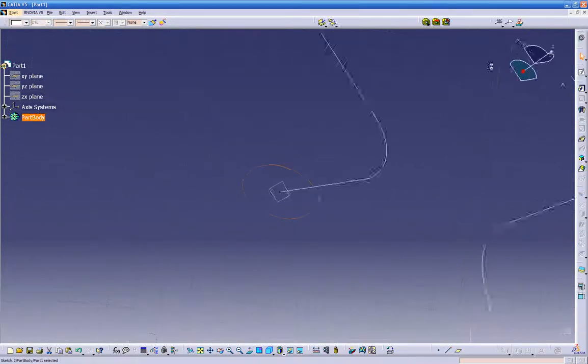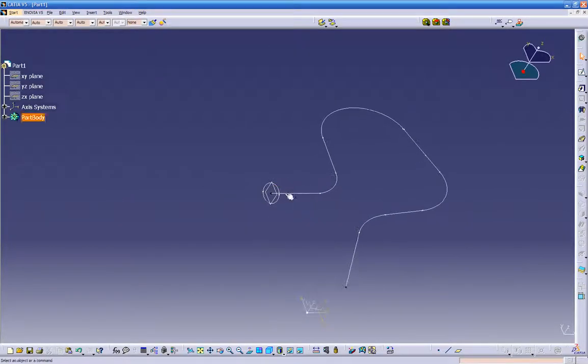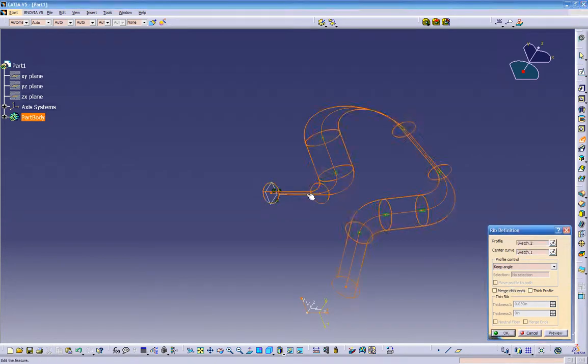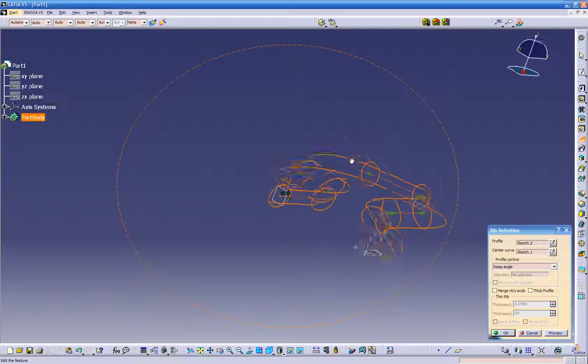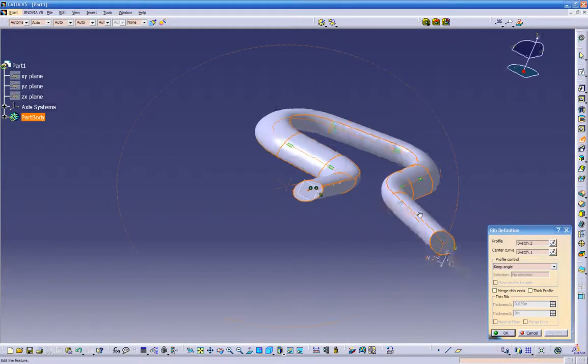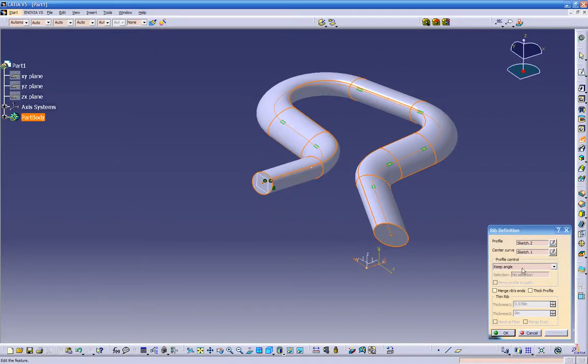Okay, so we can get out of the sketch now. We got the profile, go to the rib. It's asking us for the profile and the center curve. So the profile is this, and the center curve is this. And if I do a preview, there's our little rib.